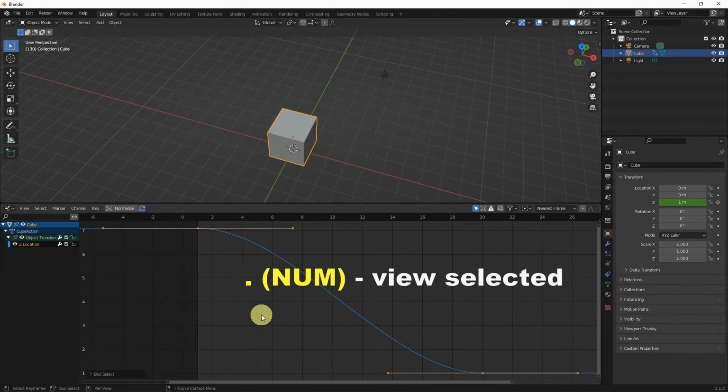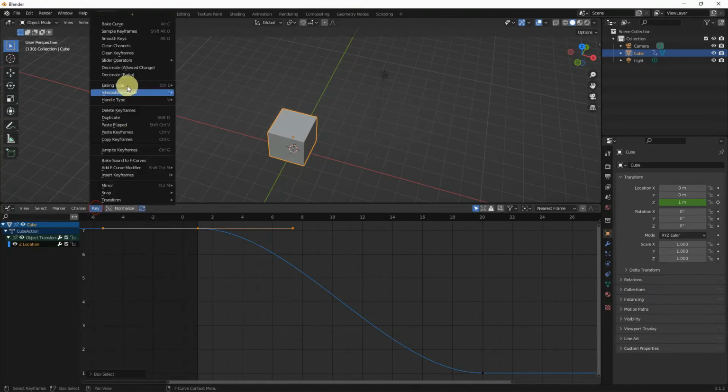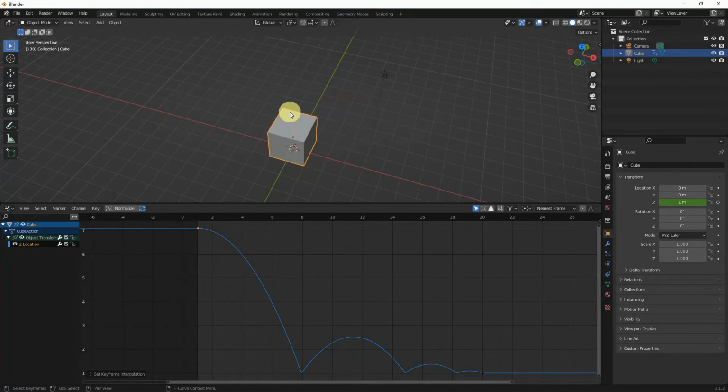And to do this, let me just select both keys and hit the period key on the numpad to zoom in. And next, I'm going to select the first key and go to the key menu and choose interpolation mode and select bounce. Now, as you can see, the interpolation between the two keys is that of a bounce. So I'm going to play this animation. And as you can see, this will look much more interesting. All right, this looks really interesting.